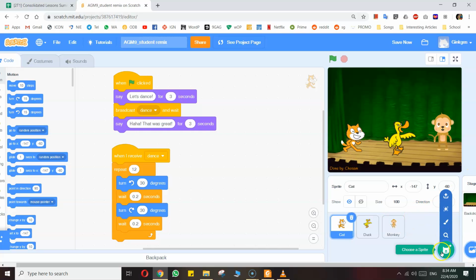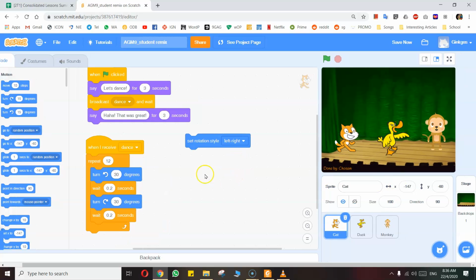If we look at this cat, the rotation. The cat is supposed to dance when we press the green flag. But how come it's not dancing? It's not moving at all. That's very weird. The reason is because the cat is in the wrong rotation style. Now in Scratch 3, the rotation style is found under direction. So you have to click on this thing called direction. And then over here you see there's this weird angle.